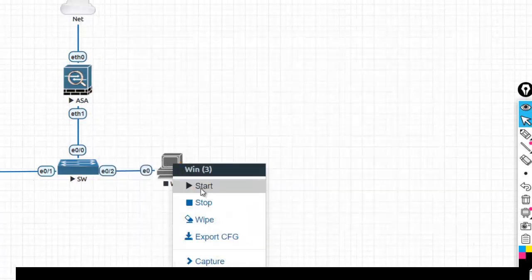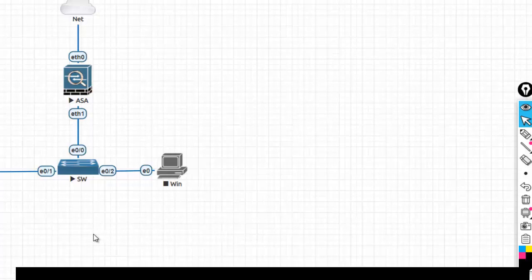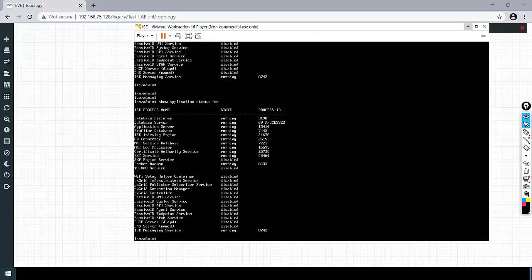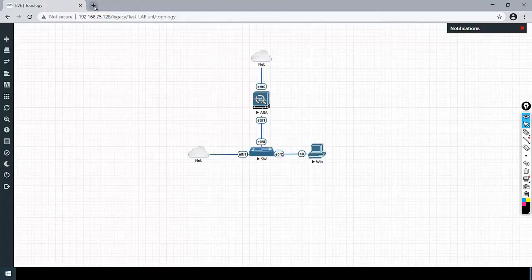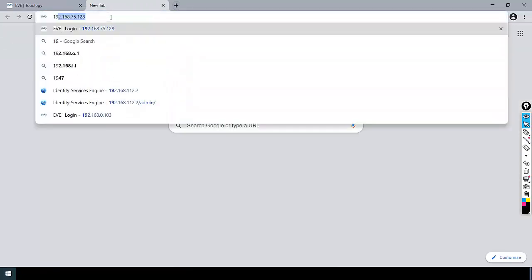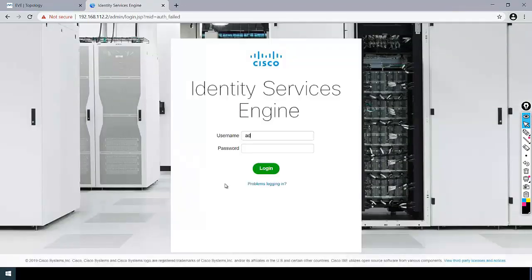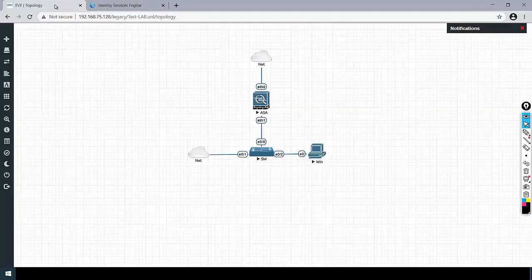Now we will turn on our Windows. Meanwhile, let's check our ICE. Okay, so the application server is running. We can log into the ICE now. So we will use the IP 192.168.112.2. We will use our username, admin, and the password we have set. In case you forgot your password, you can always reset it from the console.